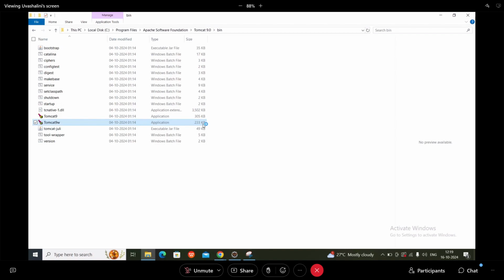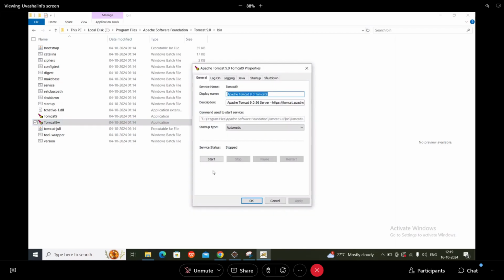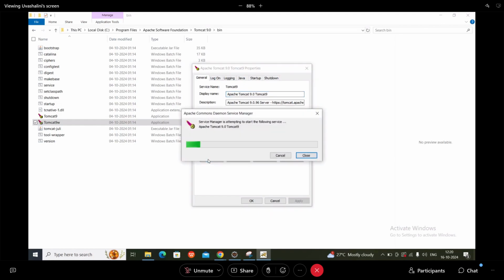What is it asking? It is asking permission. Please give the permission. Once you allow it, it will show you Tomcat 9 properties. No need to worry about everything. Just click on start. There is an option like start. Just click on start and wait.